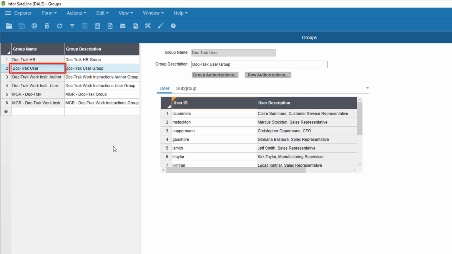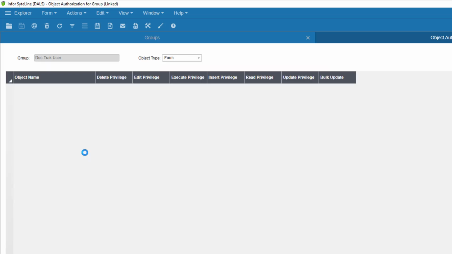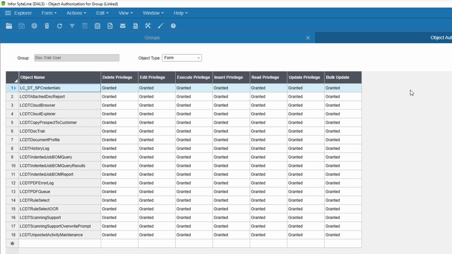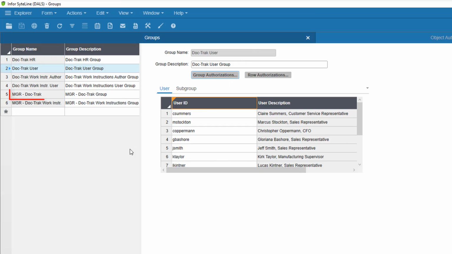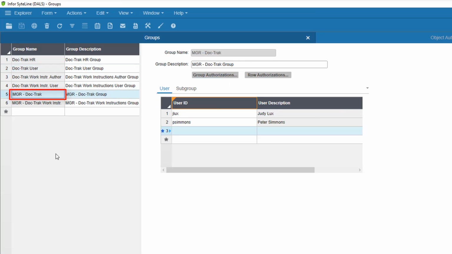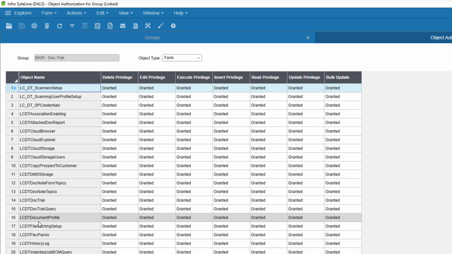It's likely that you'll want most of your users assigned to the DocTrack user group. This provides access to all the typical DocTrack features most of your users will need. MGR DocTrack includes those permissions, plus access to all the forms required to configure DocTrack. This would include forms such as DocTrack parameters, as well as DocTrack form output profiles, DocTrack document saving rules, and DocTrack virtual rules, which we'll learn about a little later.